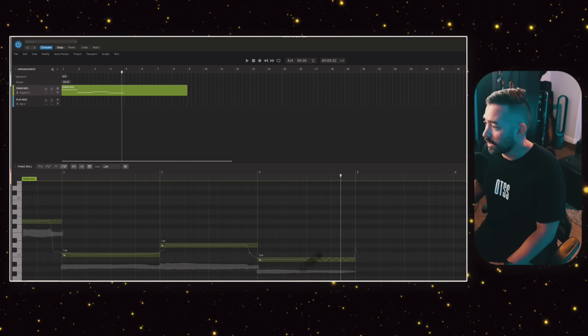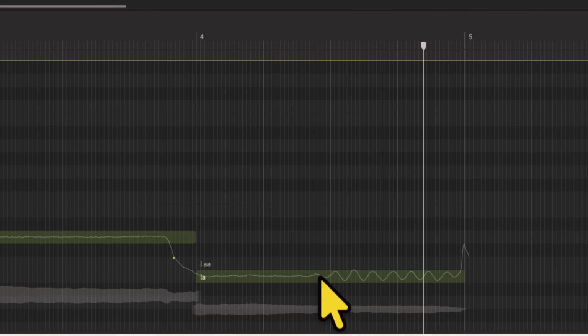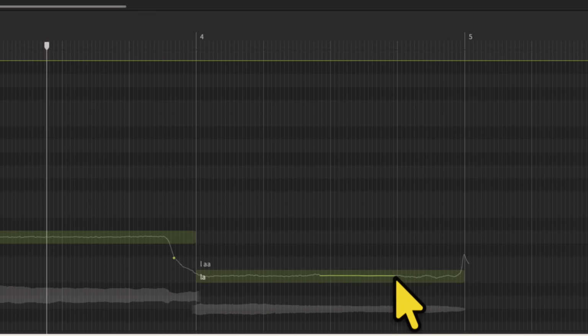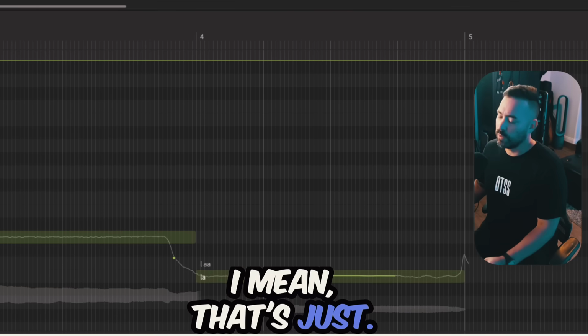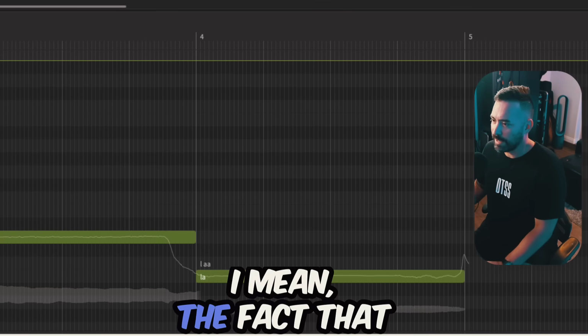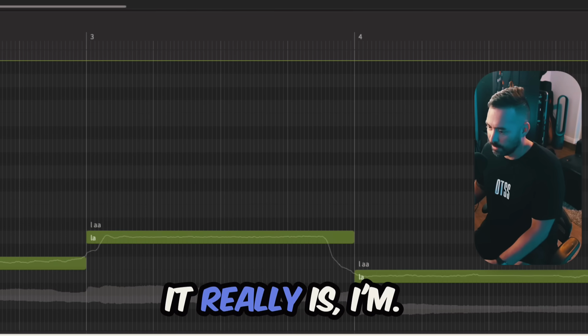Absolutely extraordinary. If I wanted to diminish or remove this vibrato, we absolutely can do that. Let me go ahead and flatten that curve. Here we go. I mean, that's just wow, right? I mean, the fact that we're here, it really is.